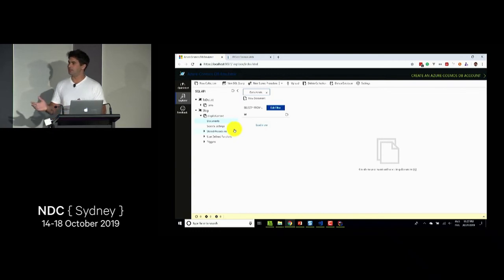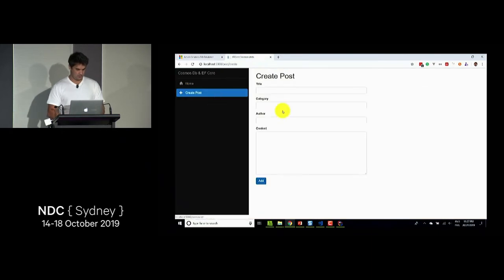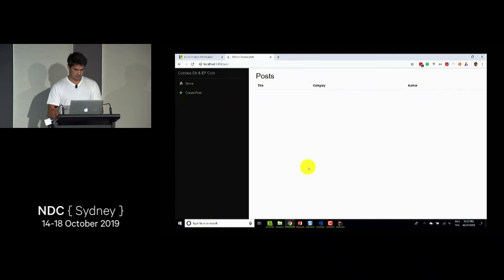Honestly, I don't like the name on these, so it basically said the default name was the name of the DB context. But I can live with that, right? So let's create a post just so we can see how the data comes through to the database. So I'm going to put a getting started with Cosmos DB. The category is going to be Cosmos, author is going to be Thiago Passos, and the content is awesome. So I'm going to add that and see how the data comes through to the database.